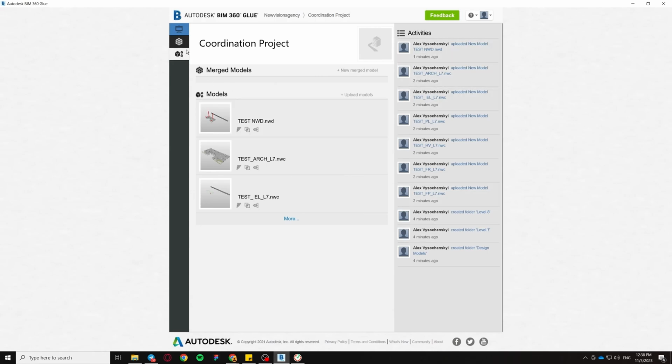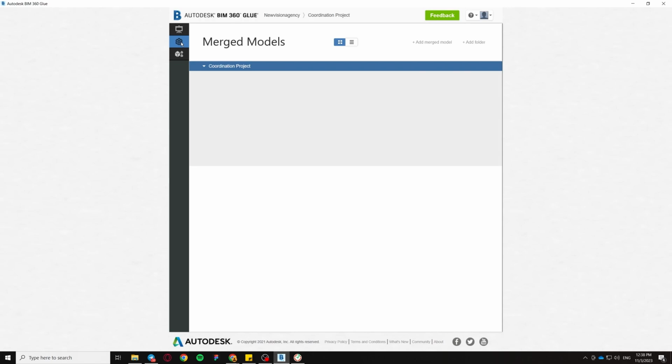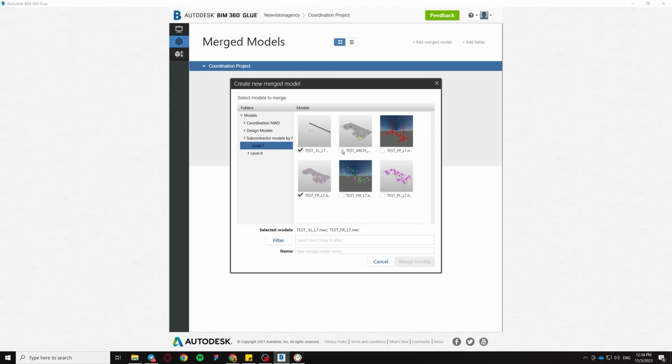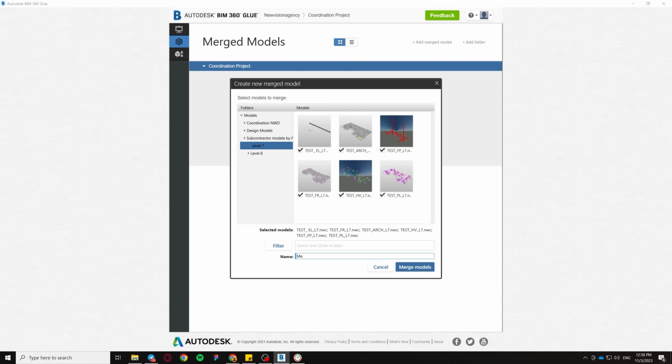To create a merged coordination model, go to the Merged Models tab. Click on Add Merged Model. Here you can access models uploaded on Glue. Run through the folders, check the files you want to include in the merged model. Set the needed model name and click Merge Models.